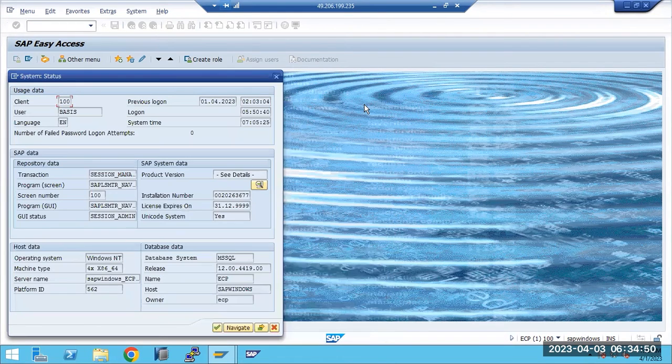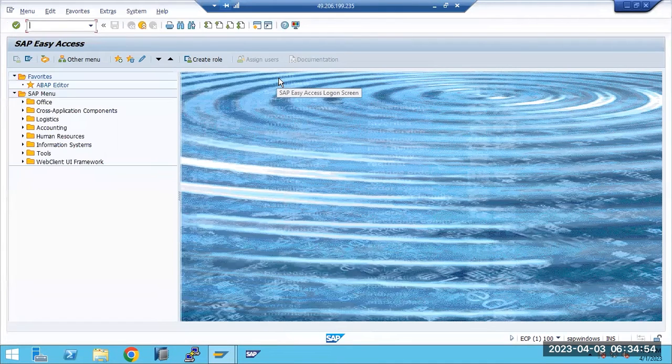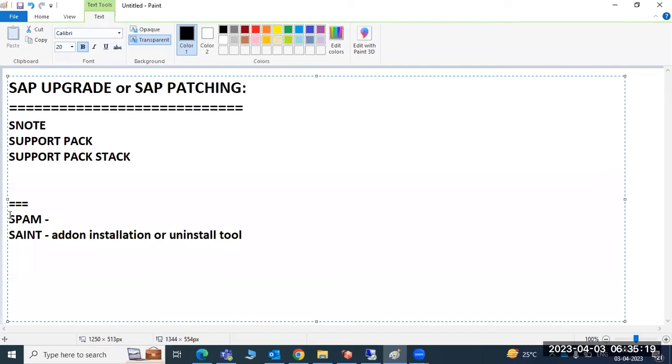So suppose you want to update to the latest version, what do we have to do? Either a patch update or a component update, what do we have to do? These things we will discuss now: which kind of pre-steps, the SAP upgrade pre-steps. Previously we used transaction codes, but everything is now replaced by the SUM tool.